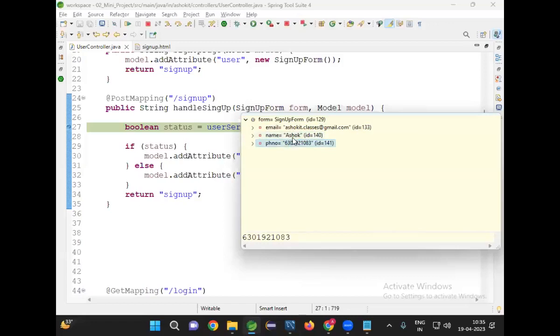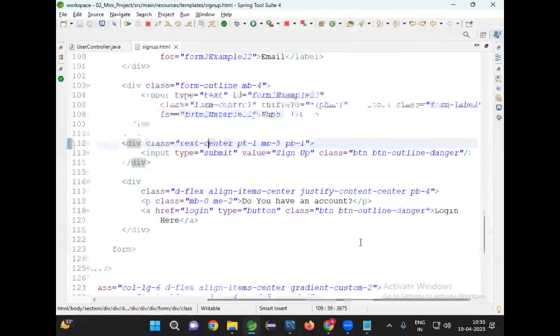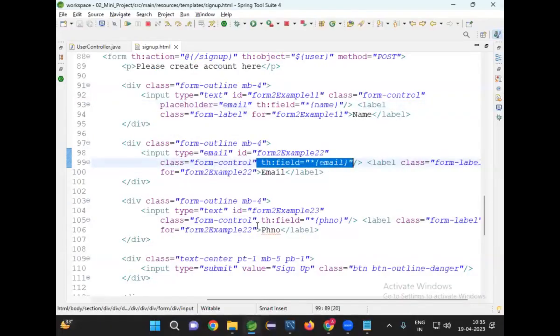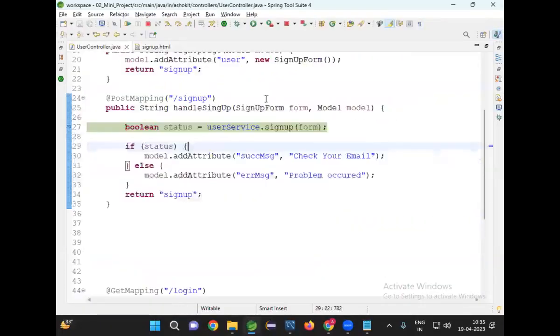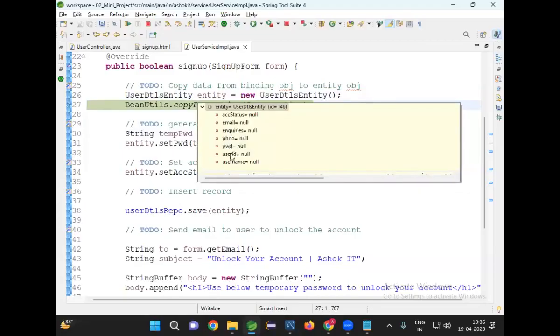If you are not able to capture form data, you need to check whether your TH field is mapped properly or not. Whether your form data is mapped to the variables or not, you need to check it. Now I am able to get the form data. Go inside that method. I'm calling the service method. Inside the service method, what am I doing? I'm creating the object for entity. Initially, the entity does not have the data.